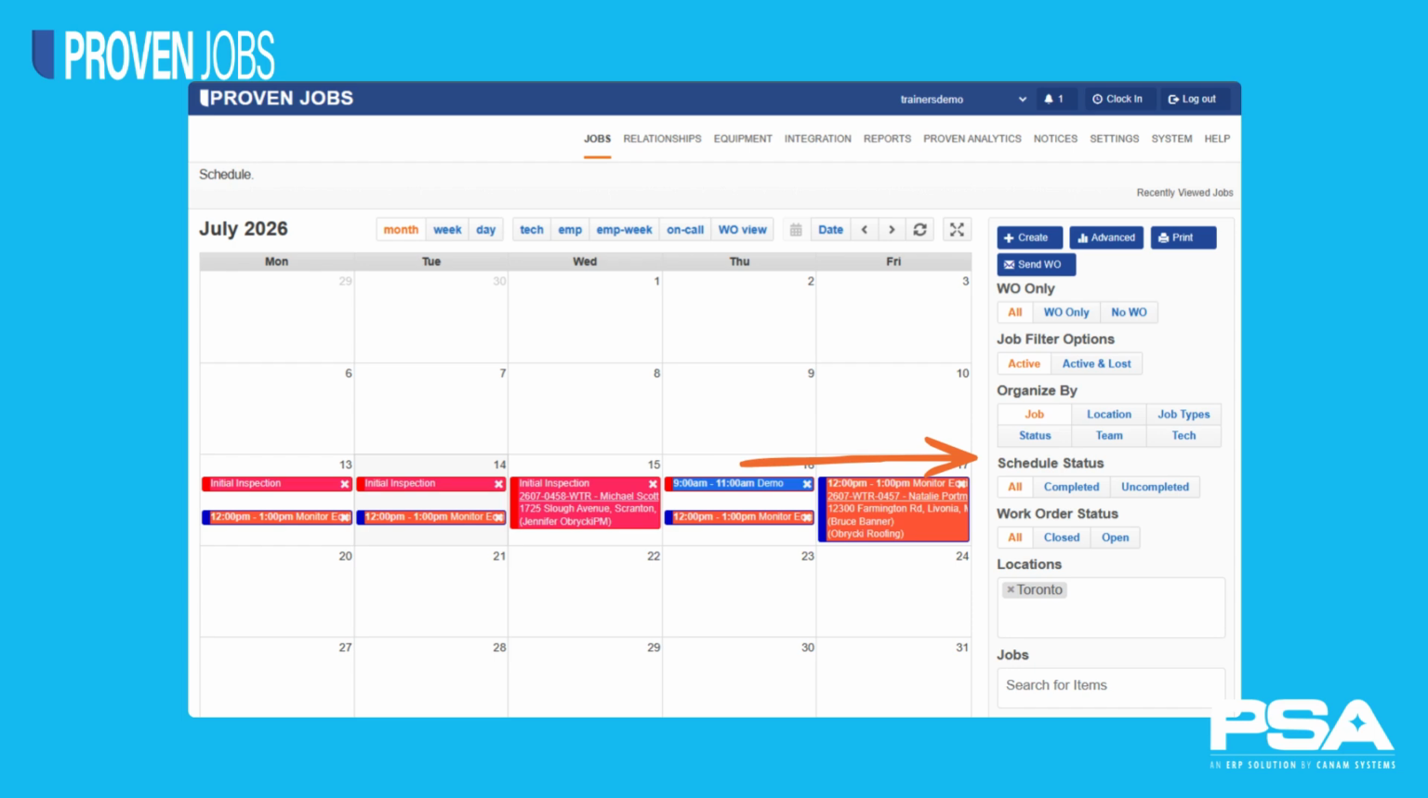The schedule status displays events based on their current status. Users can choose to view all scheduled events, only events marked completed, or events that are uncompleted. The work order status filter displays events based on the current status of their associated work orders. Users can choose to view all work orders, only events with closed work orders, or events with open work orders.